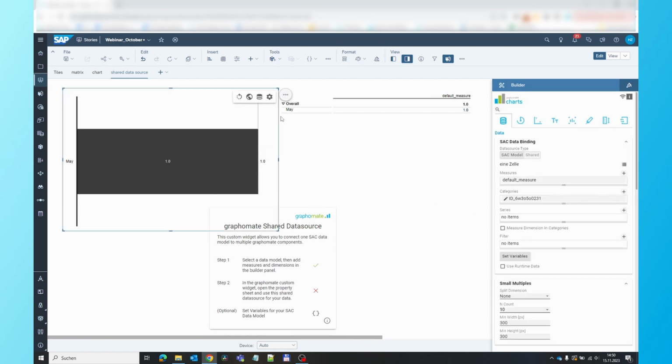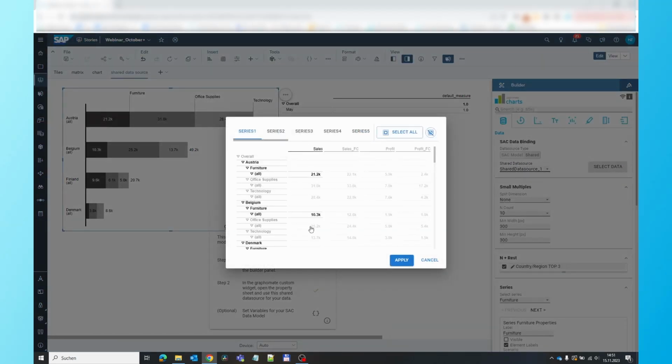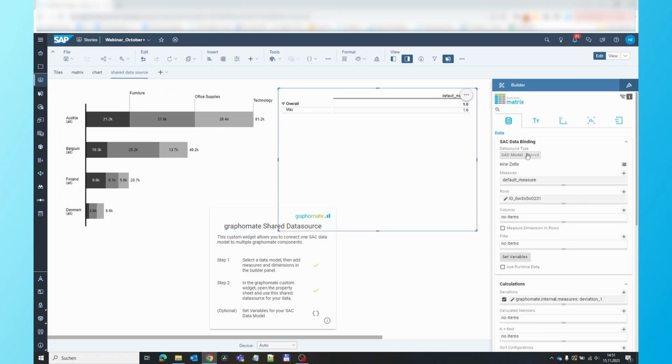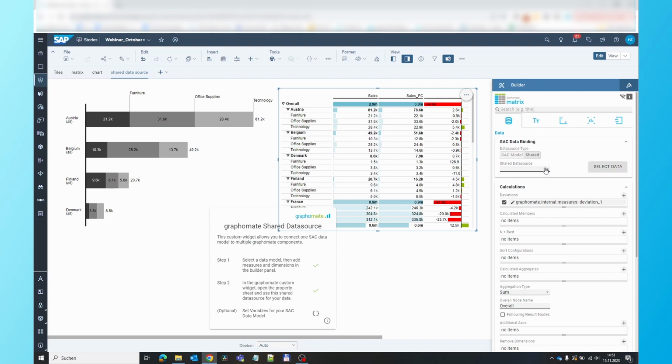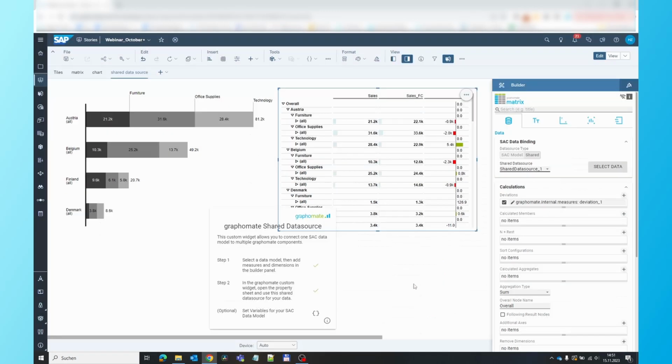So afterwards, all you need to do is select your component, go to the Data tab and switch to Shared Data Source. And there you select Data Source 1. And because I already did this, it remembers the data selection I already did. And same here. Go to Shared Data Source. Say yes, this one. Only these 2 measures I want. There you go.